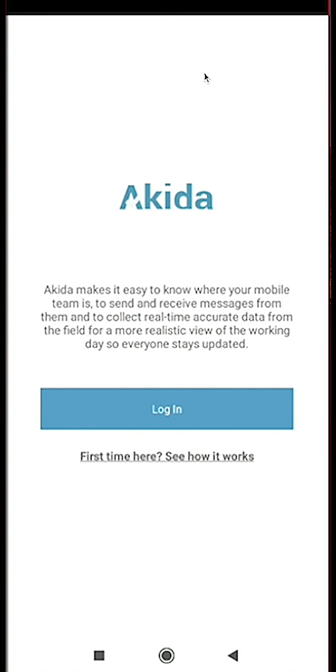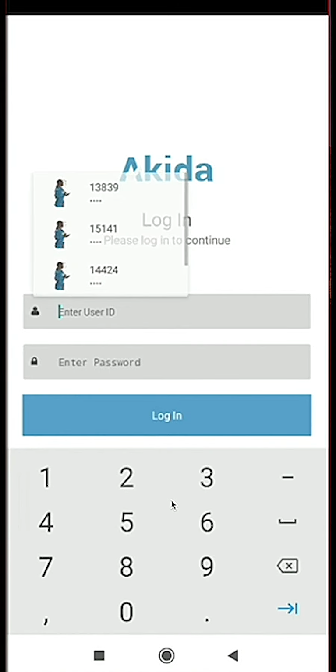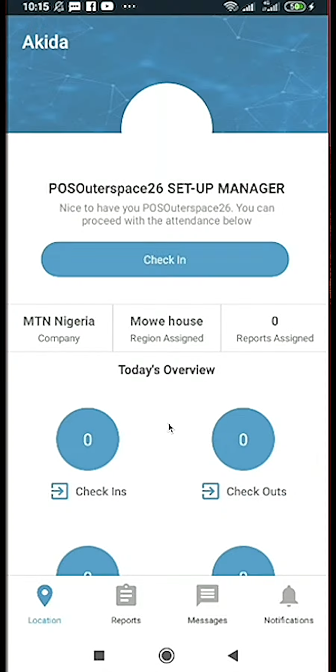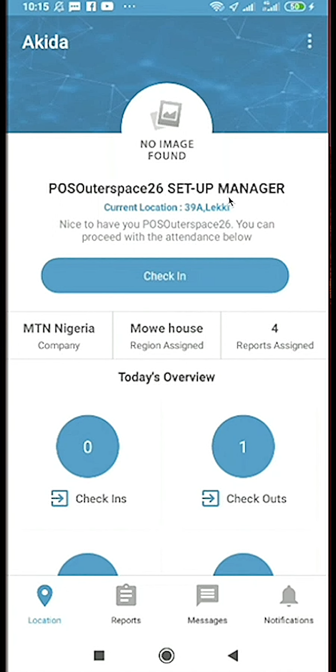Akida is a secure app, so you cannot have access to it except you are permitted. If you're permitted, which I'm sure all FSAs are, you're given a user ID and a password. To input that, click on login here, and then insert your user ID as requested and your password. When you do, a display comes up showing your picture if available, and your name. Today, my name is George.